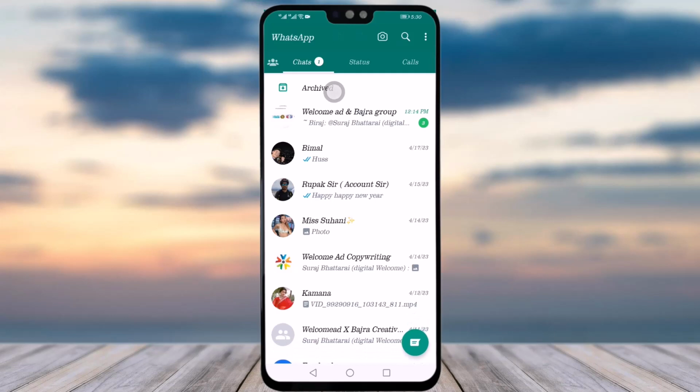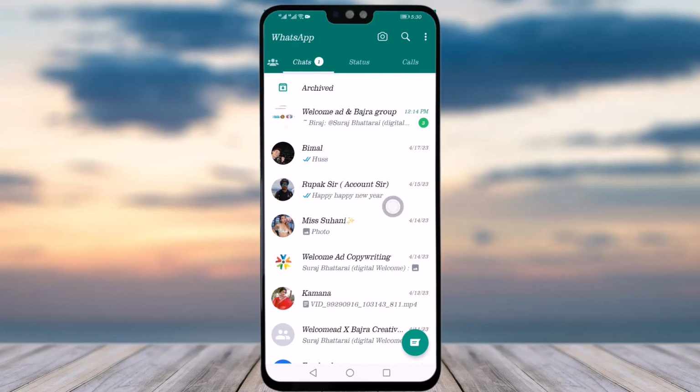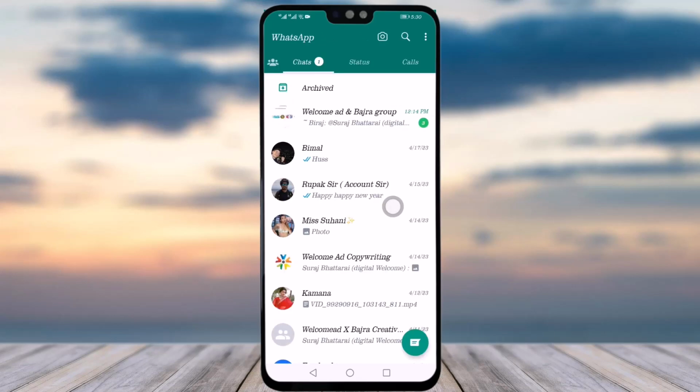So apparently it will keep that as archived, so only you will be able to see this, nobody else will. You can see in this list the chat is gone. So if you tap on that archived option, you will see that person's chat is over there. So yeah, this is how you can hide your one person chat that you would like to.